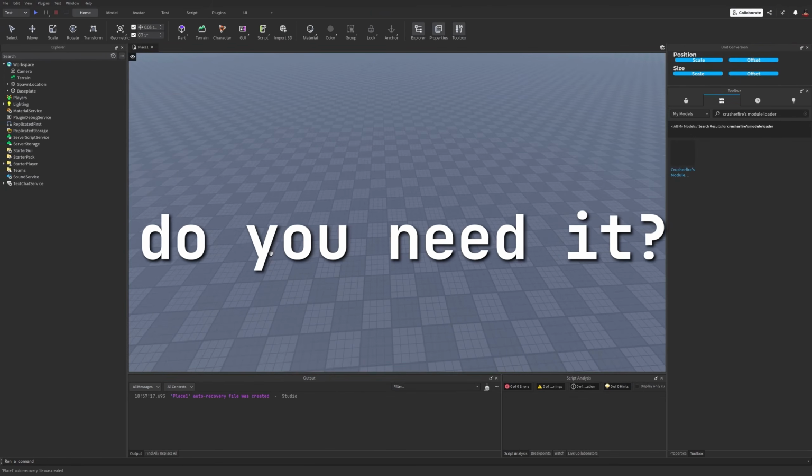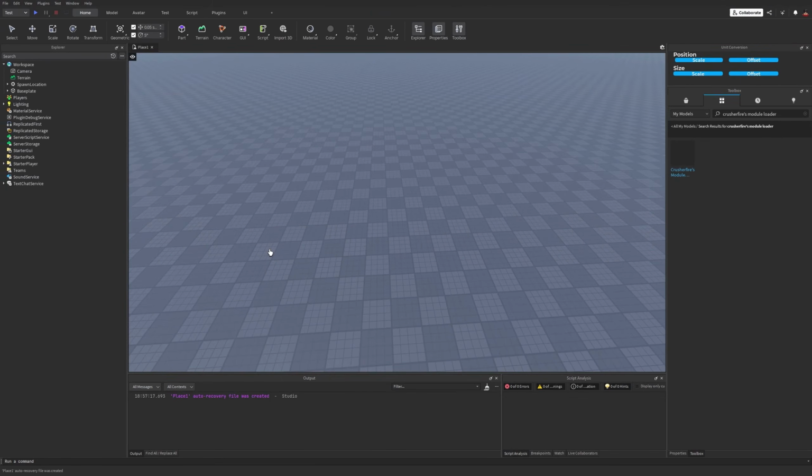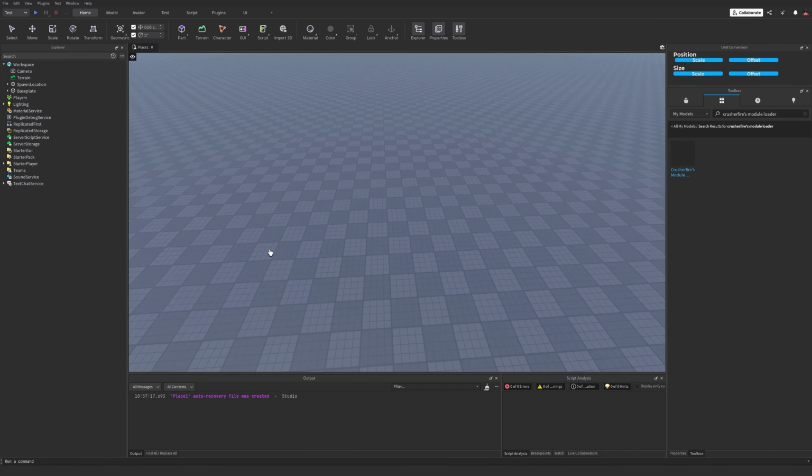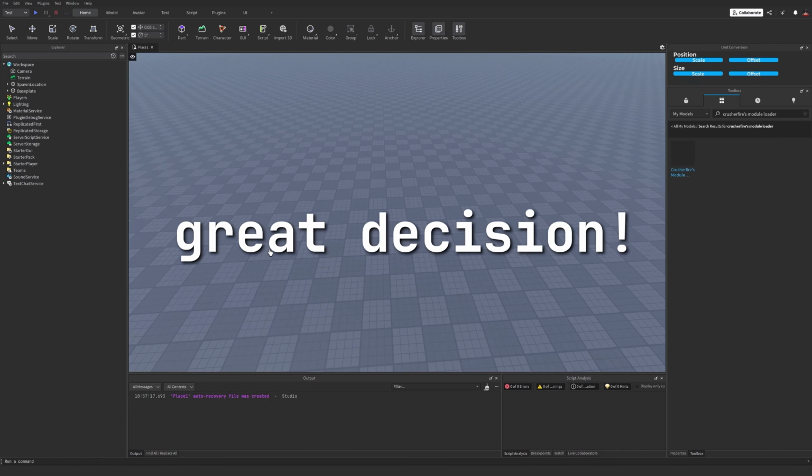Do you need to use a module loader? Absolutely not. You can structure the scripts in your game however you want. But if you're interested in learning about single script architecture, then you've clicked on the right video.